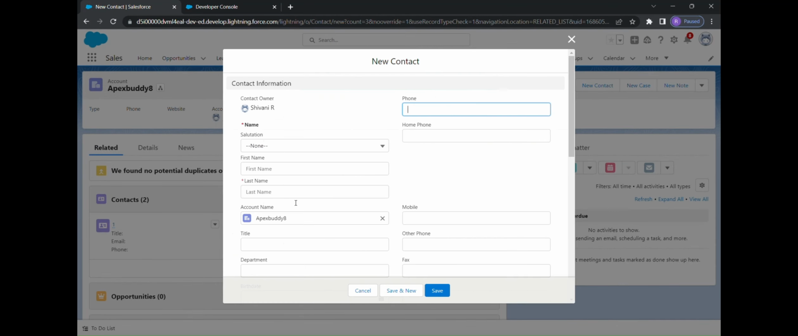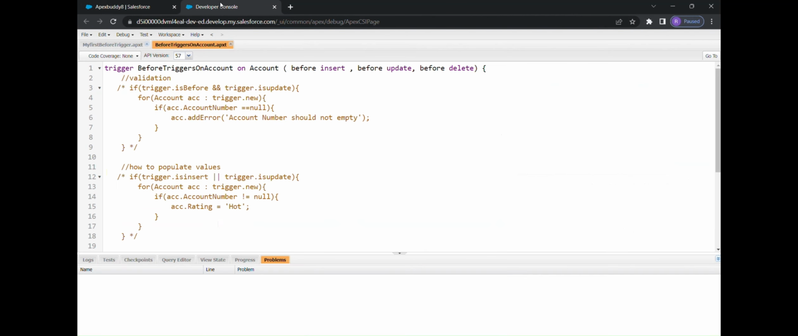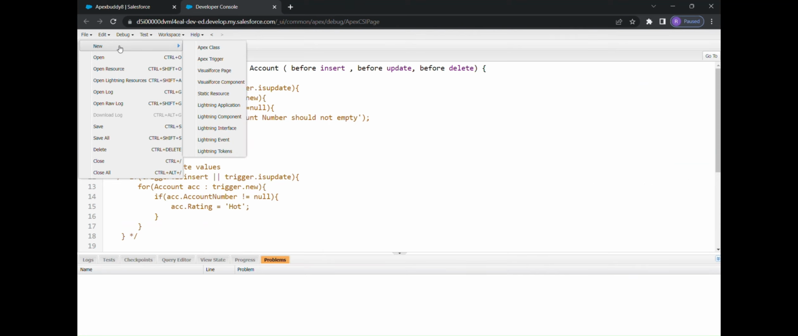If I try to create a third one, it should not allow me, it should throw an error. Okay, that is our today's scenario. Okay, we'll see. So here, let me create a trigger.